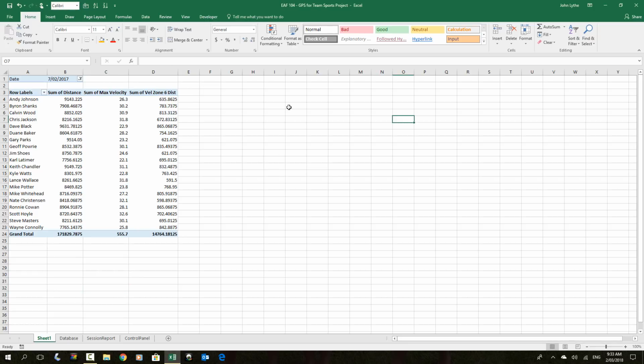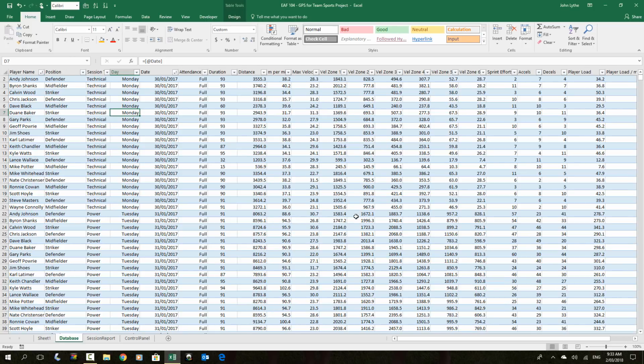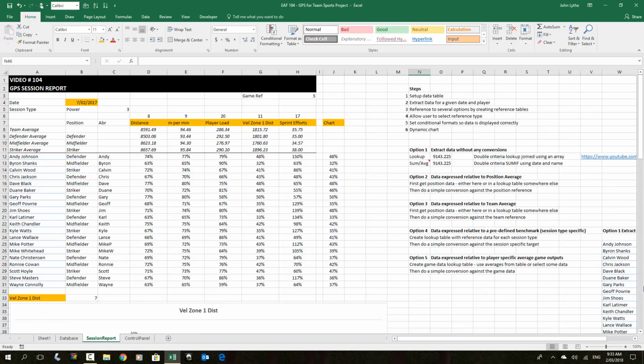And if we're on a PC, we could insert some pivot charts. I won't do that because then Mac users will have problem with this file. But one of the good things about pivot tables is you can set it up to automatically sort highest to lowest and things like that. But that pivot table option is perfectly good. But as soon as you want to start referencing against position, team, benchmark, or game data, then pivot tables become a little bit less useful. They can still be a part of the process, but I tend to go for the formula option there.